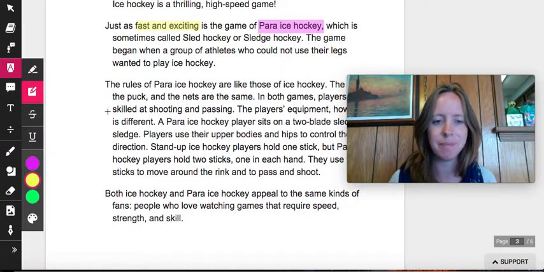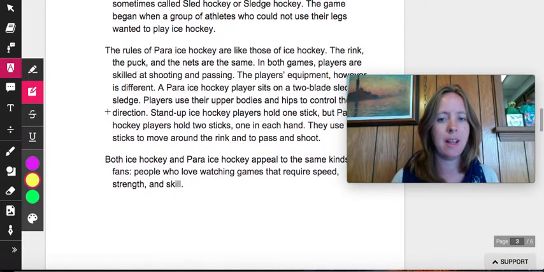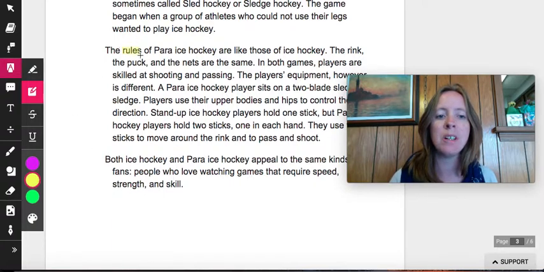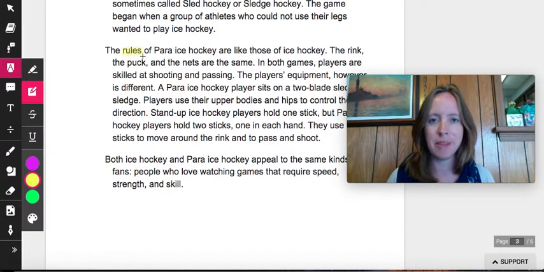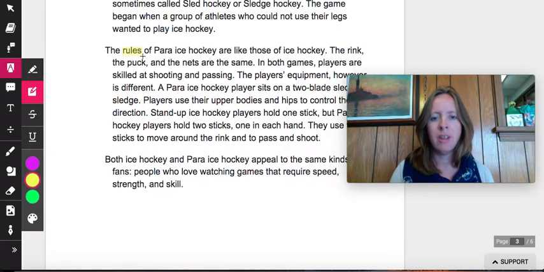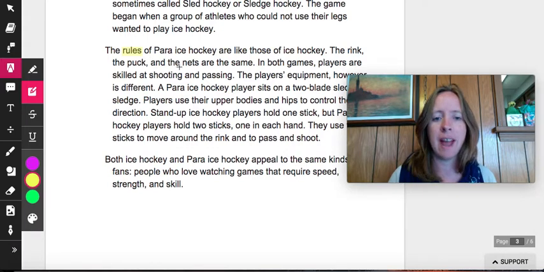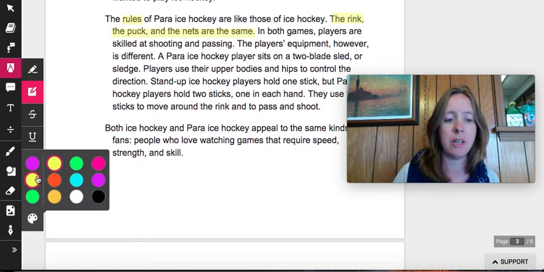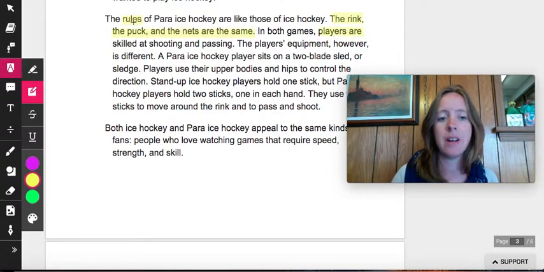They adapted a game. The rules of para ice hockey are like those of ice hockey. That shows how they're similar. So the rules is something that they both have in common. The rink, the puck, and the nets are the same. Highlight that in yellow. The rink, the puck, and the nets are the same. In both games, players are skilled at shooting and passing. Players are skilled at shooting and passing.